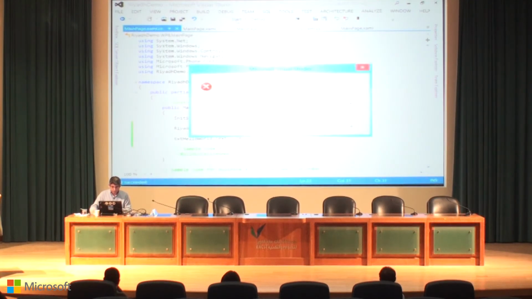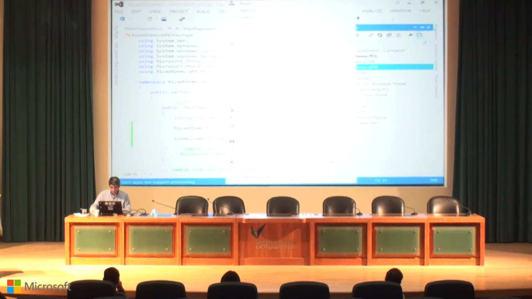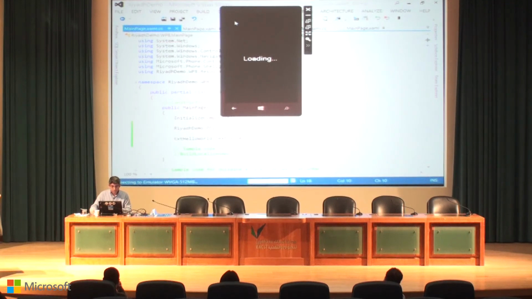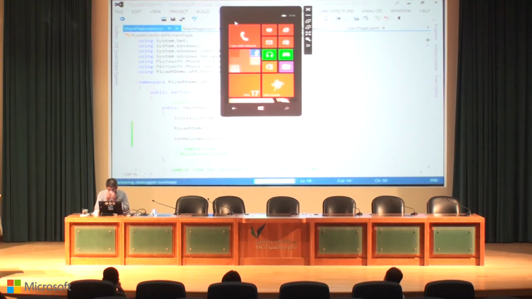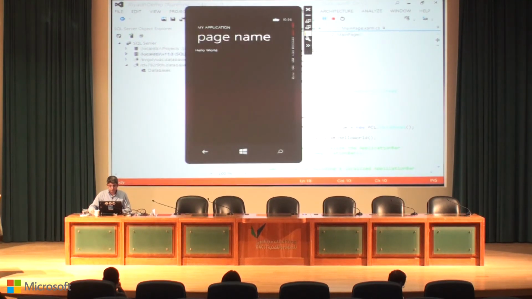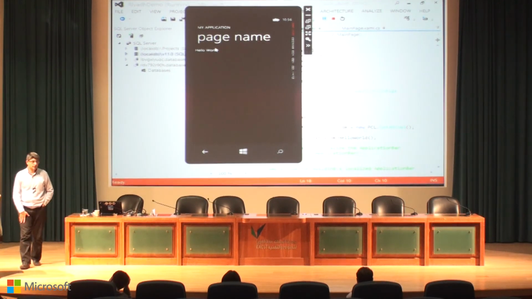And if I run this now, there you go. Okay, so you can use the PCL library to do a lot of refactoring and bring in code that is common back to the PCL libraries.